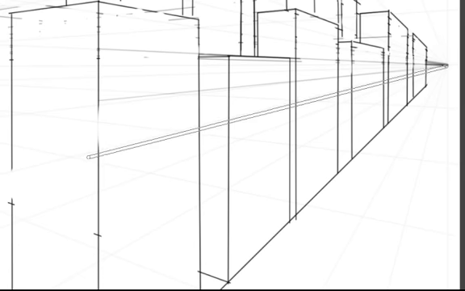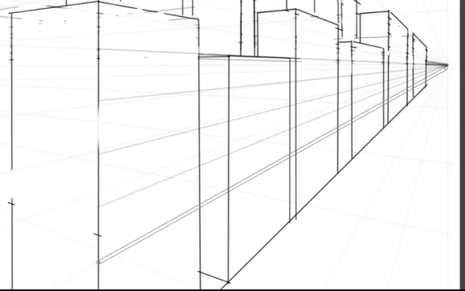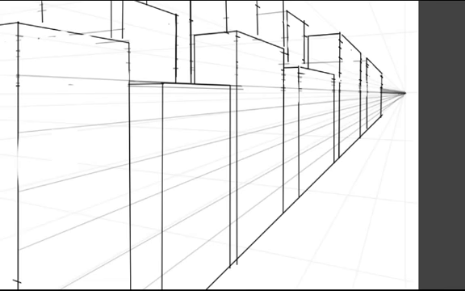I'm not really measuring, so forgive me if it's not accurate, but just for the point of this sample, I'm trying to work fast. So I section off my building horizontally and created some separations, some horizontal separations, and I'm going to go in and just create some vertical separations.